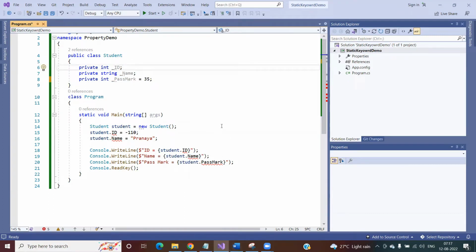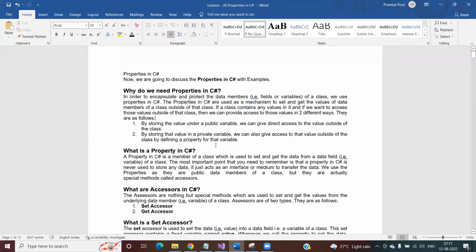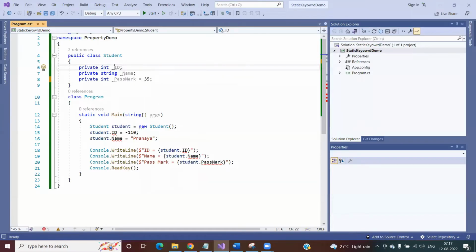If a variable is there to hold the value, then why do we need properties? That is what we need to understand: to encapsulate and to protect the data members. Whenever I say data member, you can consider it a field or a variable, which are alternative names. Underscore ID is a field, or you can say a variable. Name is a field, or a variable. And password is a field, or a variable.